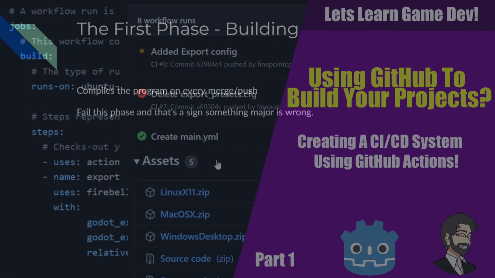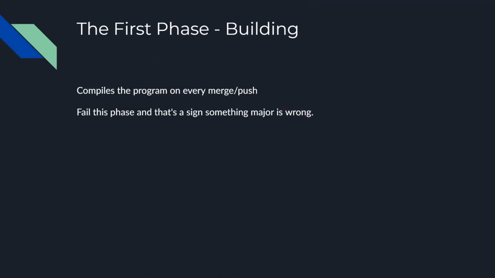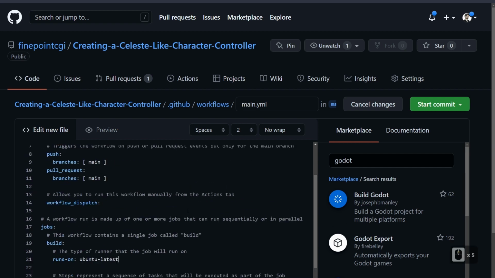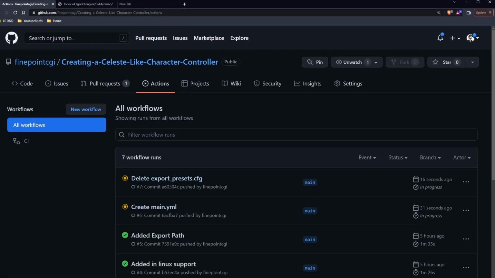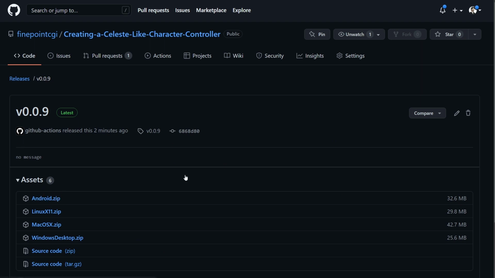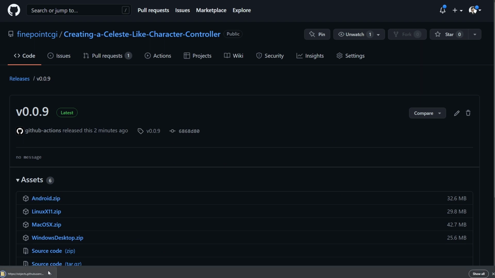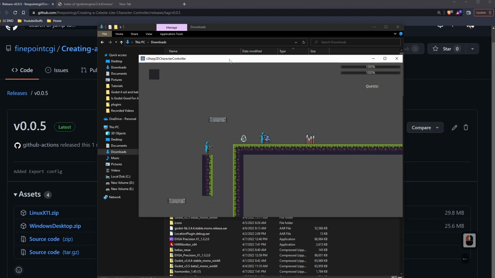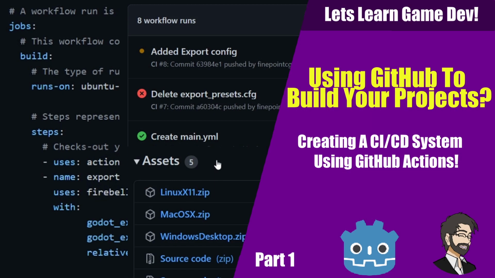Godot. So in this video, we're going to talk a little bit about what continuous integration is. We are going to set up our build process, and we're going to build out for Android, Windows, Mac, and Linux. In this first part of this series, we are only going to cover building. In the next part, we're going to do unit tests and things like that. But in this first one, we're just going to cover building. So that's what I have in store for you guys today. So let's go ahead and get started.